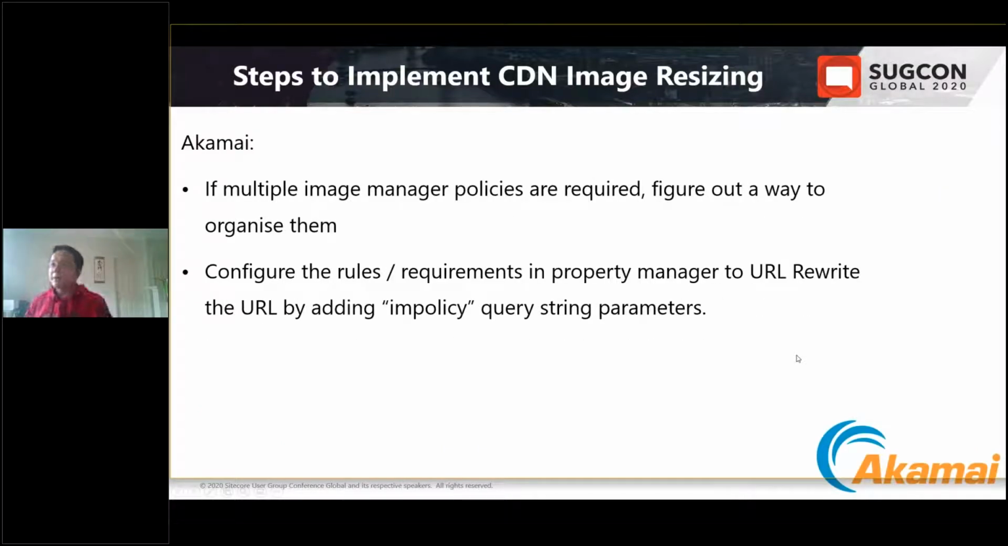So for Akamai, if you're using multiple image manager policies, you need to figure out a way to organize the different policies, and then also configure the rules and requirements in Property Manager to URL rewrite the URL by adding the image manager policy as a query string parameter to specify that. So I'll give you an example. It is very important to hide all of that, the override of image manager policy, because you want to hide all the transformation details from the users.